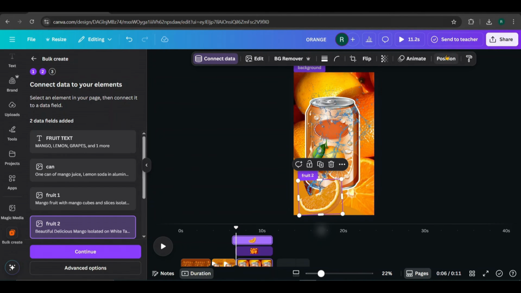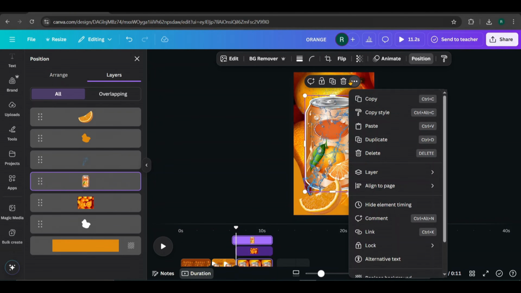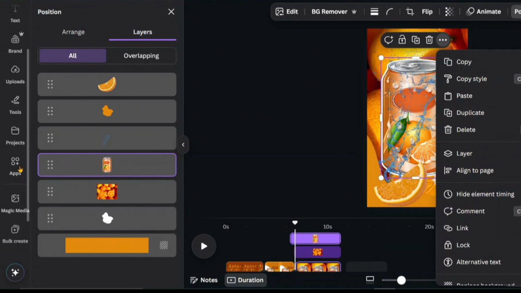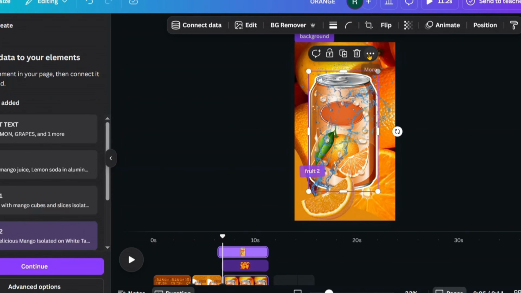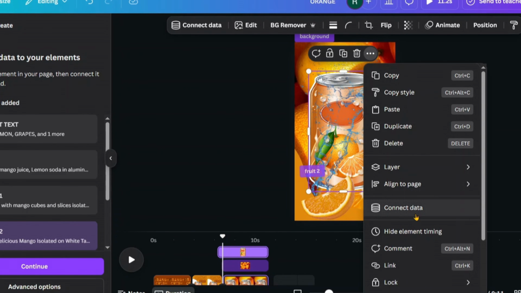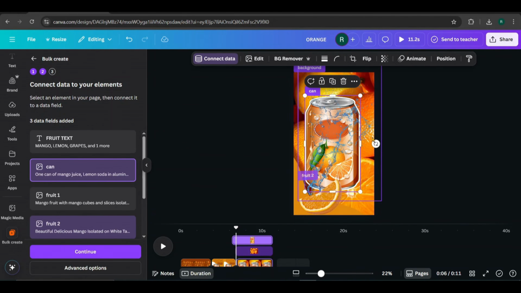Now, go to Position to select the can. Click on the can layer, then click on the 3 dots. We can't see the Connect Data option here. Why? Because we can only see it in Bulk Create. So, go back to Bulk Create. Just click here, and then click on the 3 dots. Now, you'll see the Connect Data option. Connect it to the Can column. Now, all the elements on the 3rd page are connected.